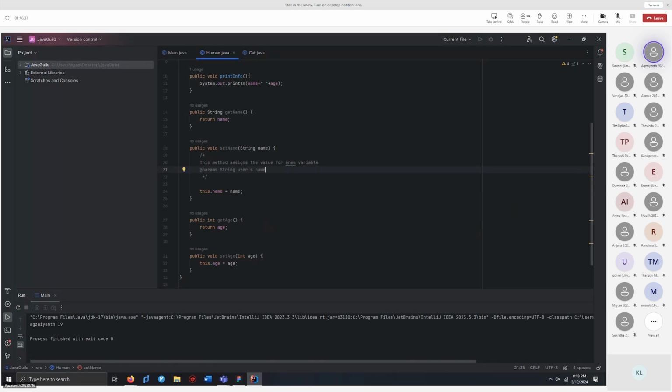And in the third line, we say what the return type is. In this method, the return type is void, which means it's going to return nothing. You can mention it, but it's not necessary if it's nothing. Returns nothing. So this is how you comment in Java.